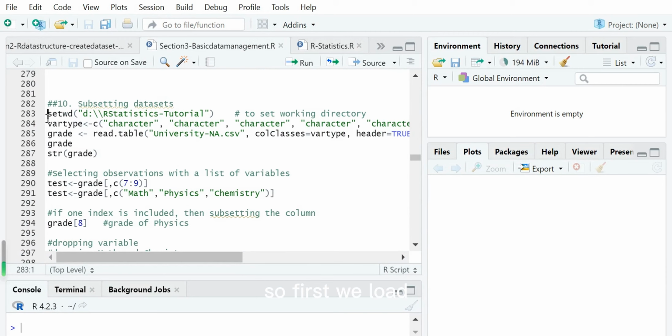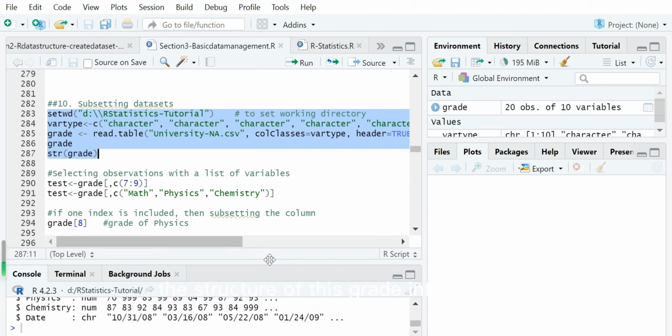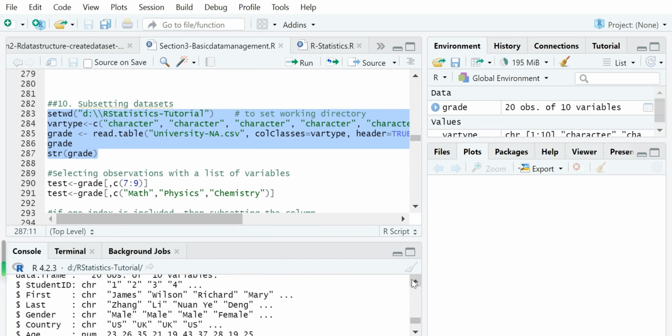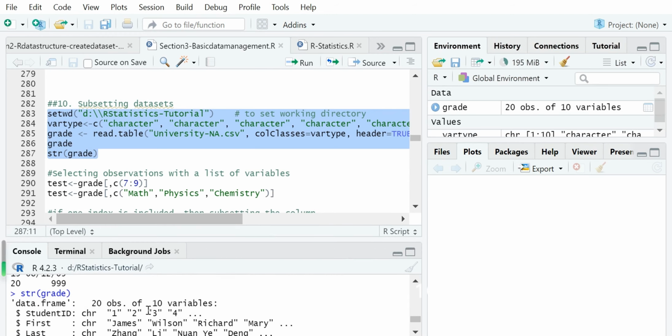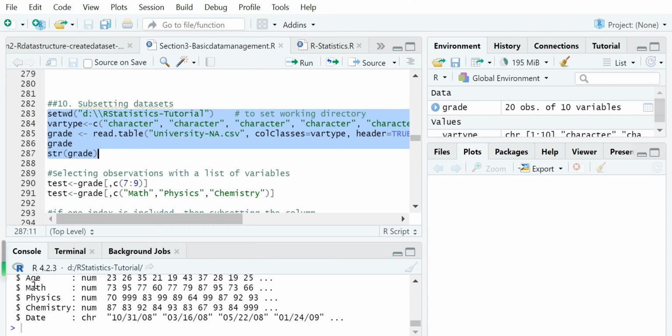So first we load a CSV file from the working directory and return a data frame called grade. And we show the structure of this grade information. There are 20 observations of 10 variables in this data frame: student ID, first name, last name, gender, age, country, and mathematics, physics, chemistry scores, and taken date.